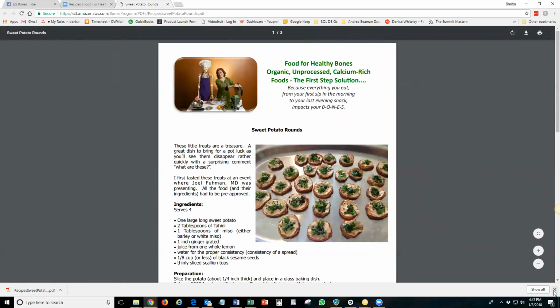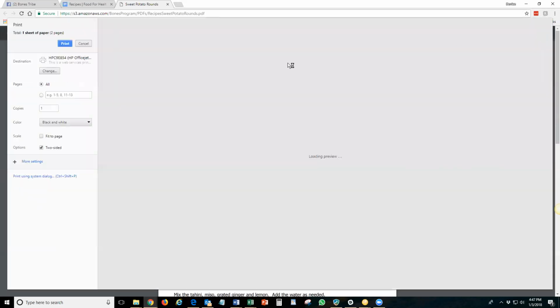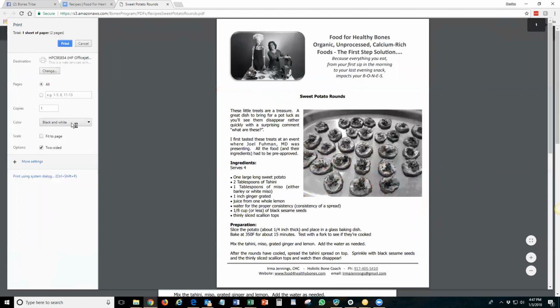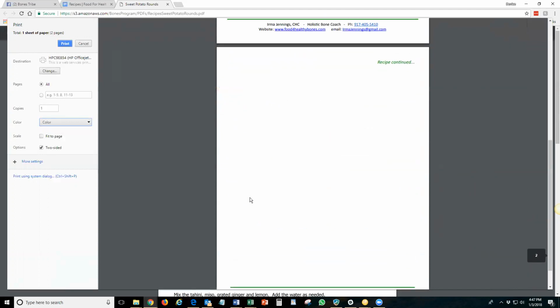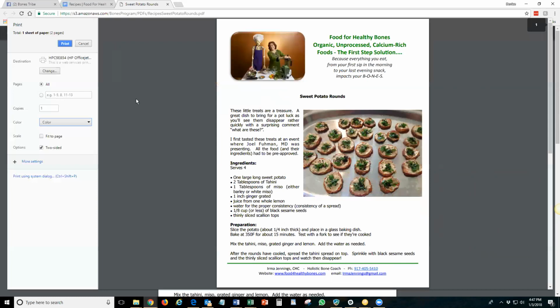From there, you can also print it. If you see my cursor's in the upper right-hand corner, so you can print it. Like here's my printer. There's black and white. I can also print in color. And then you just click print. And this one's 2 pages, so I don't want to print the second page because there's nothing on it. So I can always hit this button and just say 1.